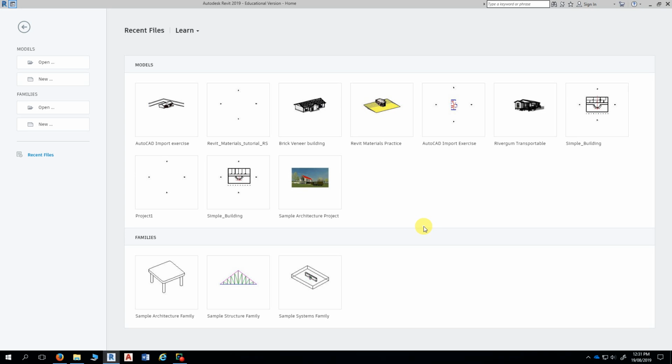So again, with the exercises that we're doing and throughout the unit, I'd like you to save the Revit file onto a local drive, which is a USB drive, and also copy it up to your OneDrive.